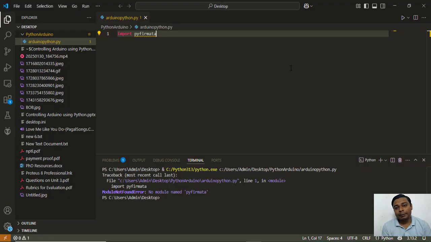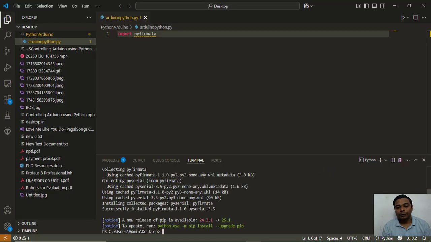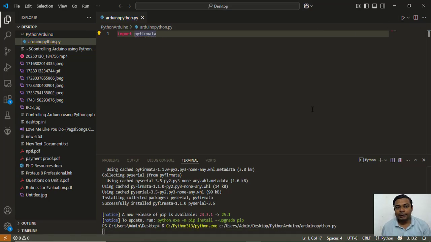Right, so I'm getting an error: no module named pyfirmata. This means that the library is not installed. To install that, I can simply type here pip install pyfirmata and hit enter. So the pyfirmata library is installed. Now again, I can try running this. As you can see, there is no error now, so it is recognizing this module and library.